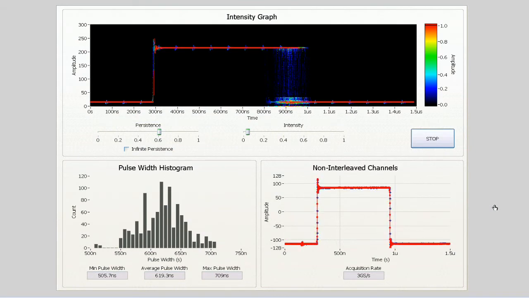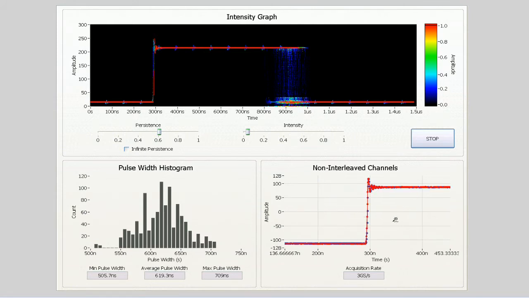So here you can see the actual software application. The first thing I want to call your attention to is this graph of the non-interleaved channels, where we see two plots, one corresponding to each of the ADCs on the prototype adapter module. These analog to digital converters are each sampling at 1.5 gigasamples per second, but they're 180 degrees out of phase for an effective sampling rate of 3 gigasamples per second.